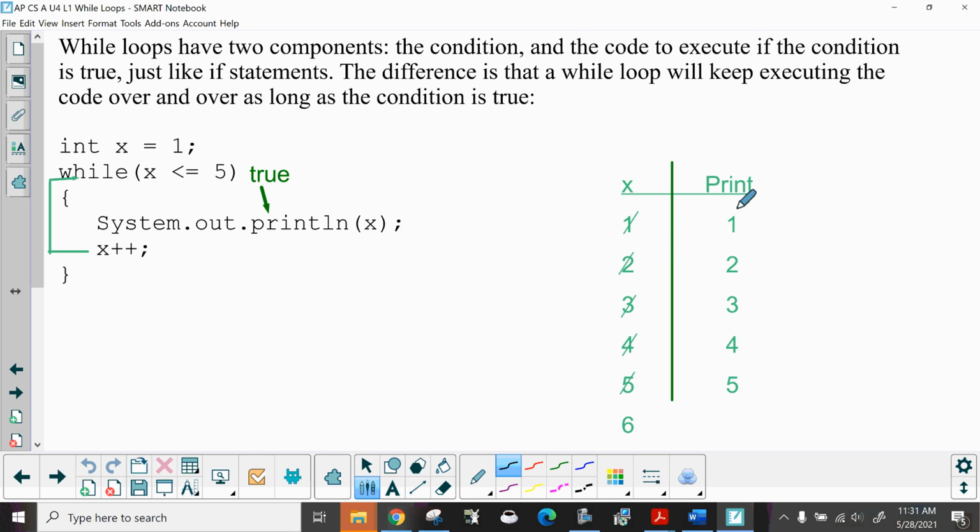We'll print 1. Then it increments x by 1, so that's where we cross this off, and we're up to 2. We come back up. 2 is less than or equal to 5, so we're going to come down, System.out.println x. We print 2 on the next line. We already did the 1. And then we come down here, and we increment x by 1. So we cross that out, and now we have the 3.